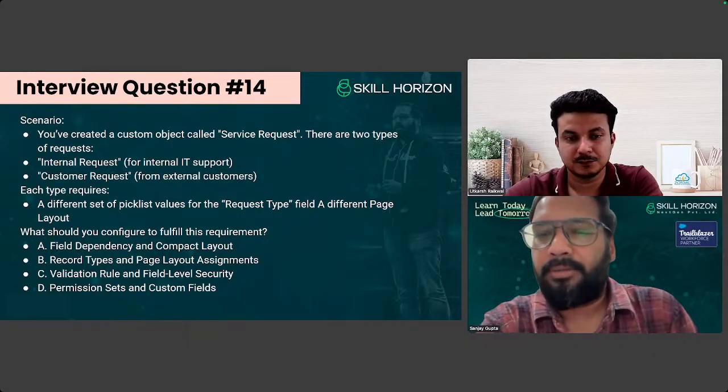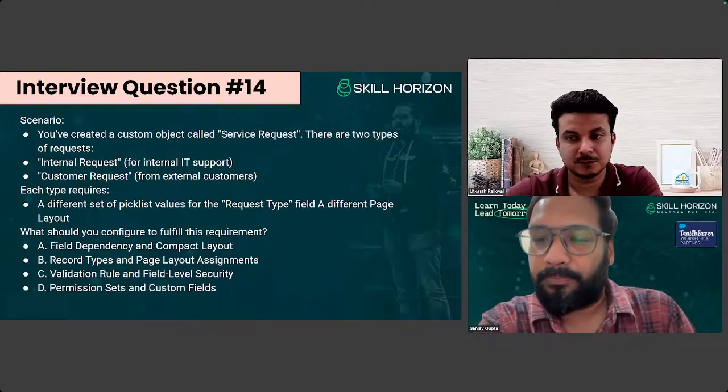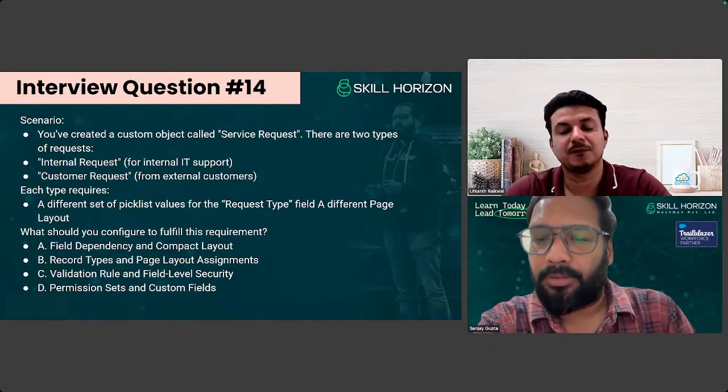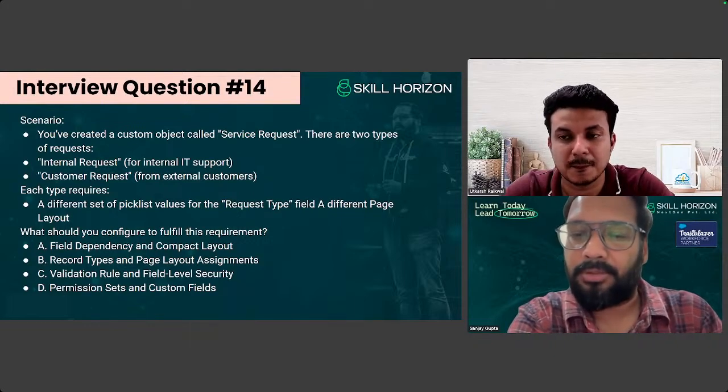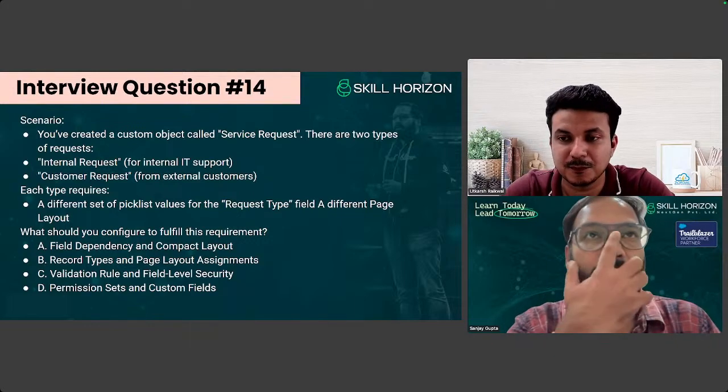So mostly we are receiving answer as B. So Talib is saying, whenever different picklist values are required, I always go for record type. So what's your take on this, Utkarsh?